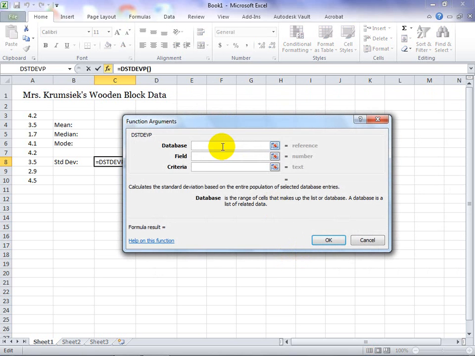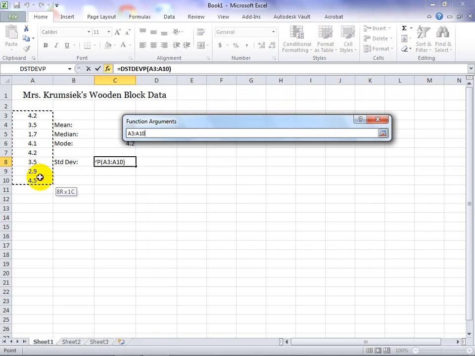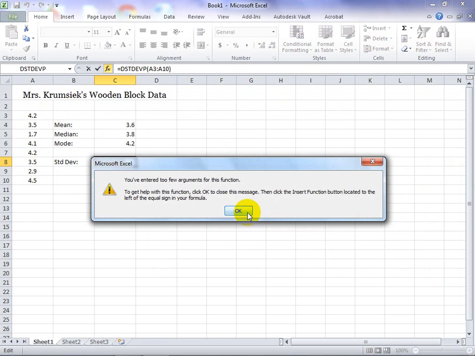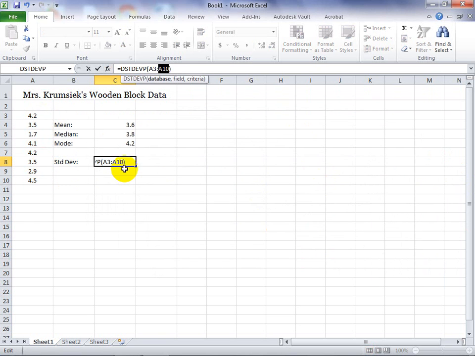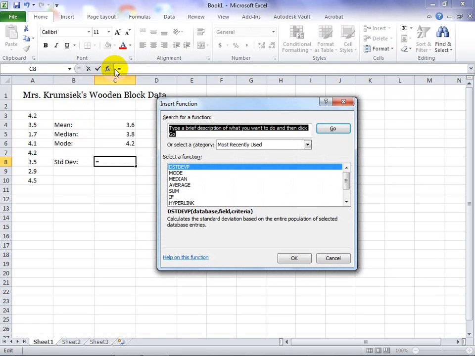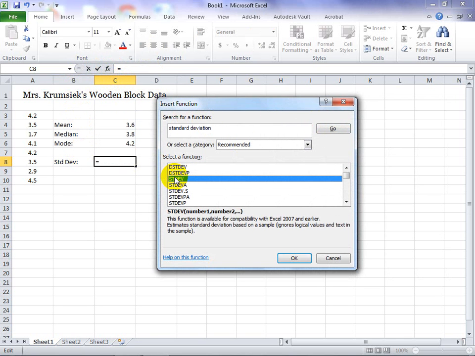And then it's going to ask for my range. And then I'm going to click OK. Oh, nope, I've done this one wrong. I picked the wrong one. I'm going to clear this out. I'm going to go to f of x, and I'm going to say standard deviation. So I'm going to pick this one.